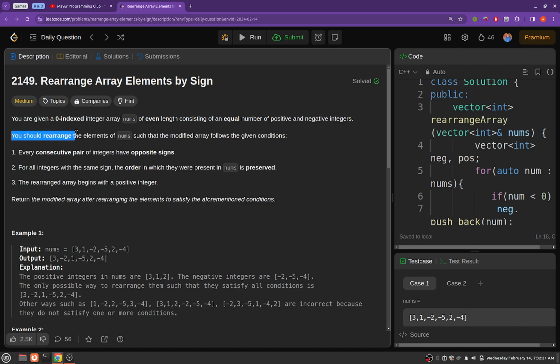You should rearrange the elements of this nums array such that the following conditions are satisfied. Every consecutive pair of integers should have opposite sign. For all integers with same sign, the order in which they were present in the original nums array should be preserved. The rearranged array begins with a positive integer. So let's see what the problem statement means by those constraints, by taking this as our example.